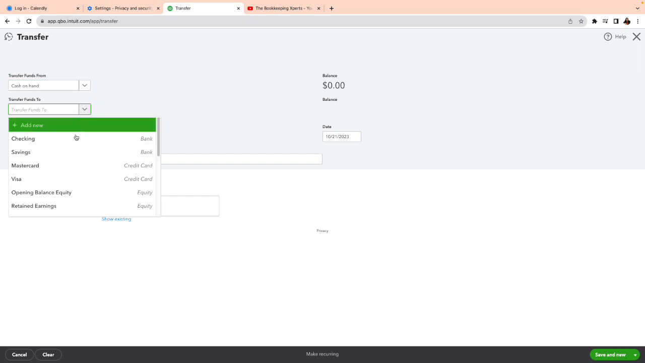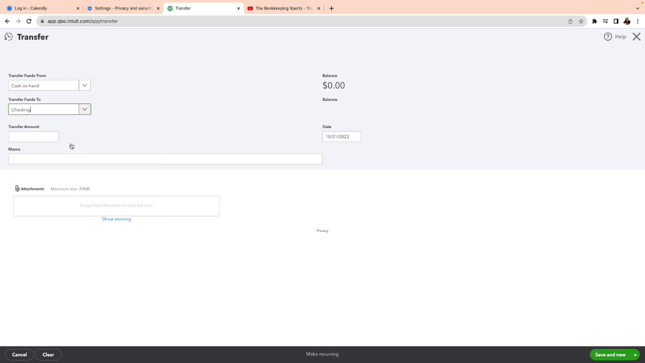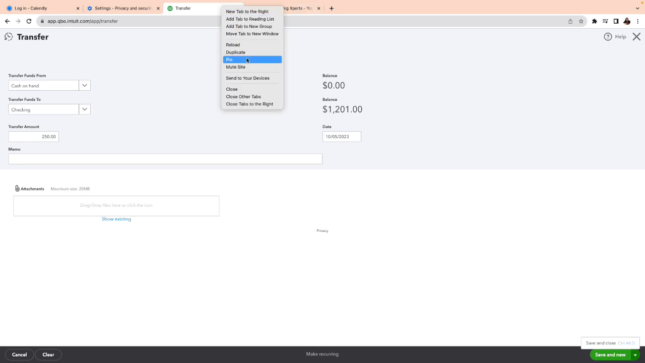And I'm going to record that I deposit some money into the checking account. Let's suppose that the exact amount of cash was $250, and I want to select the date. Let's say it happened on the 5th, and I'm going to save and close, or save and new. Okay, let me see.